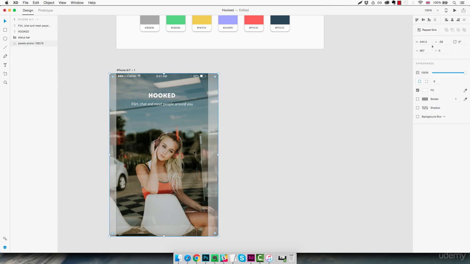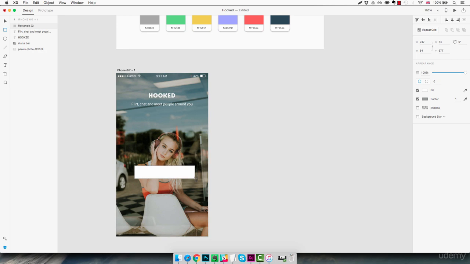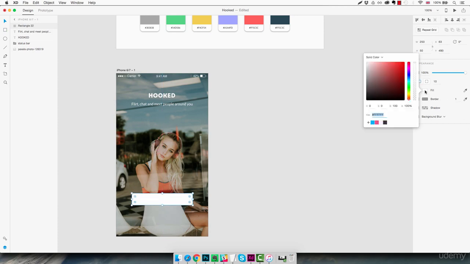Okay, so now we can create our buttons. To do that, we're gonna use the rectangle tool or letter R. I'm gonna draw a rectangle of about 250 by 50. We can change the size here on the right panel. We're going to remove the border and we're going to round up the edges of the rectangle to about 10 pixels. I'm going to move it down here, and we also need to change the fill color to our pink that we already saved previously, like that.